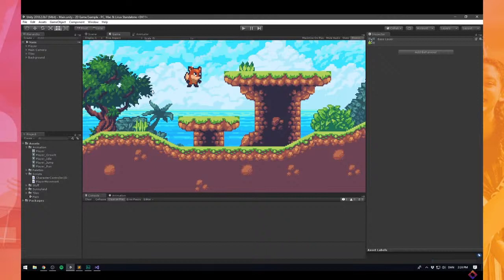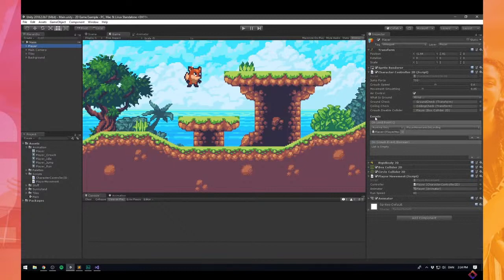And of course, because of this, I've gone in and added an event for that as well. So if we go to our player and under the character controller 2D, we can see there's also an onCrouch event. And this is a tiny bit different from the onLand event in that it's actually a Boolean event, which means that not only will this trigger a function when we start crouching, it's also going to trigger the same function when we stop crouching. And it's going to tell the function whether or not we started or stopped crouching using a Boolean.